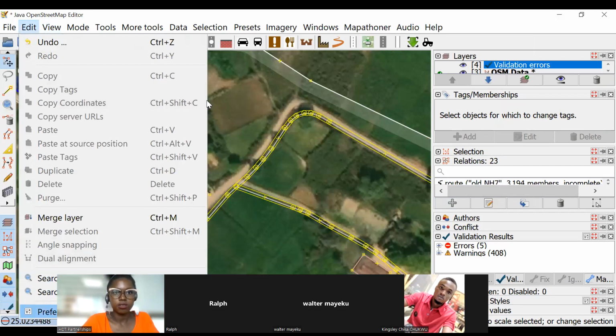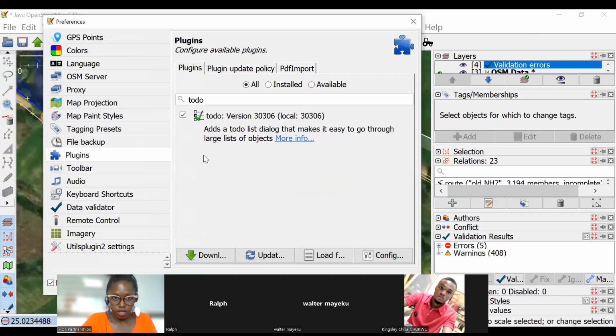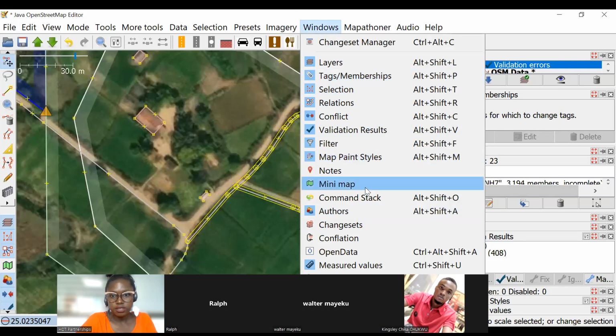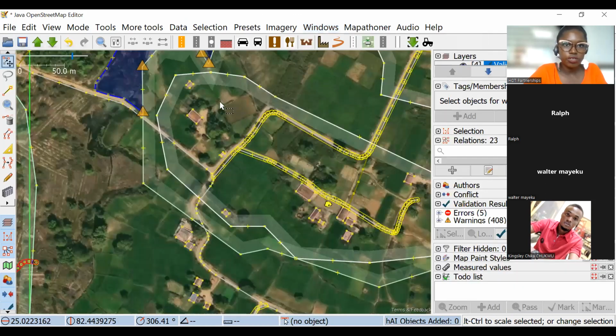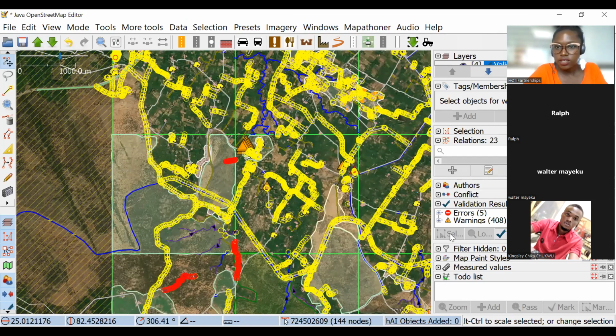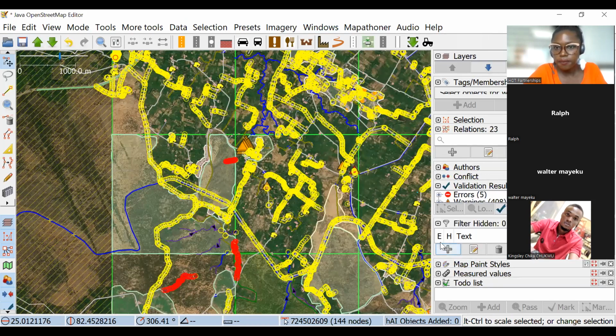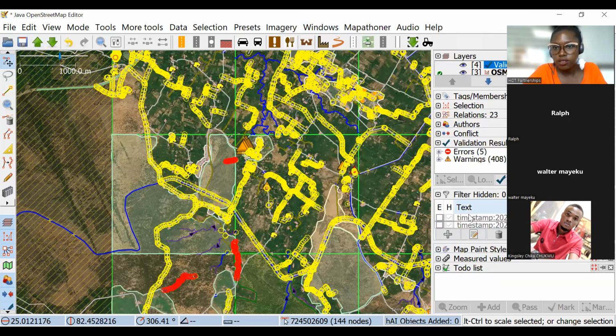So you come here and search for to do, and then you download it. It should be in my Windows. Yeah, it's here, To-Do. Once you have it, let me filter out, I have lots of things here. Let me close these other ones.